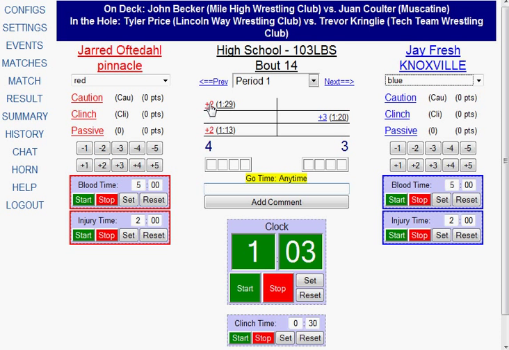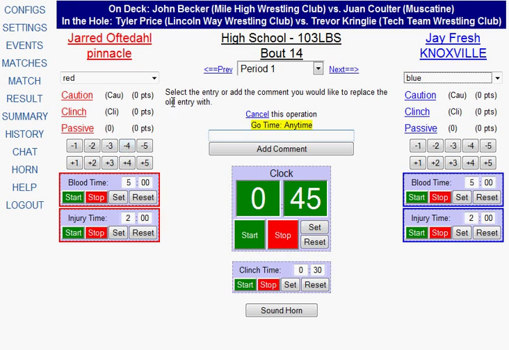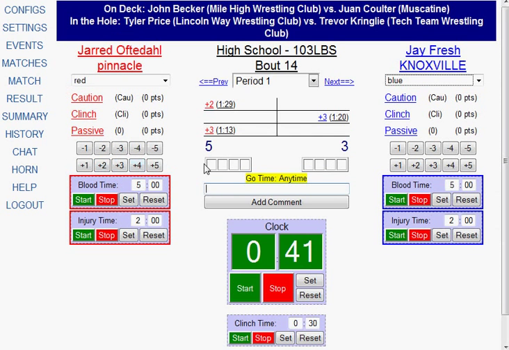So for example, if this 2-point move was really supposed to be a 3-point move, I can click on the 2-point move, and the system will ask me how I want to handle the situation. Do I want to delete an entry? Do I want to change it, insert something above it, or cancel? And in this case I want to change it, so I click change, and then I click on what I want to change it to. So it was supposed to be a 3-point move, so I change it now to a 3-point move.